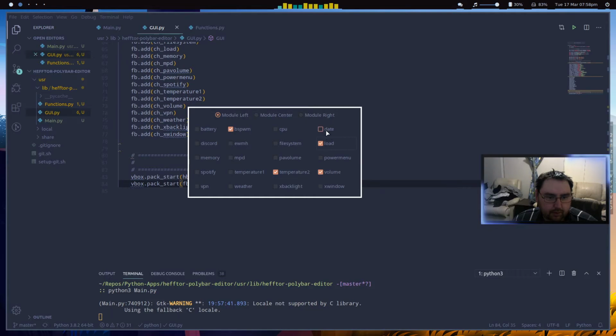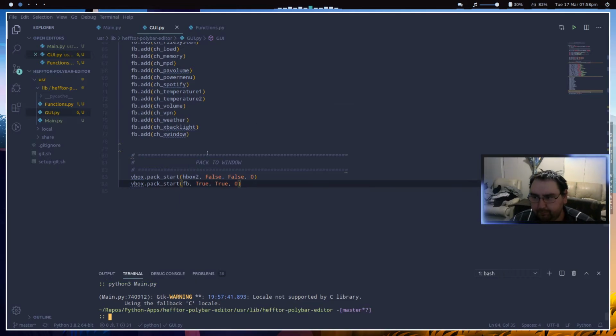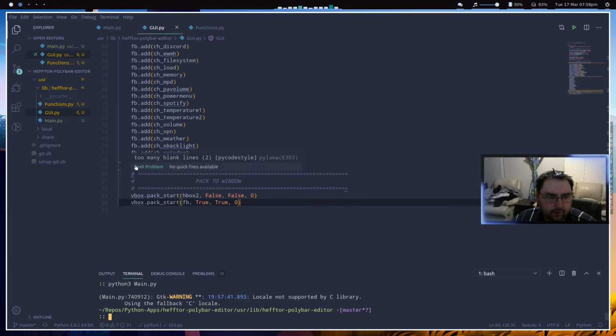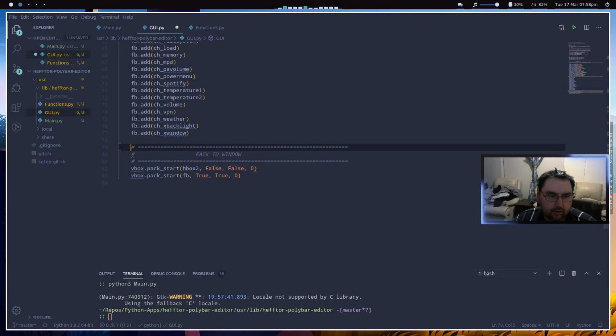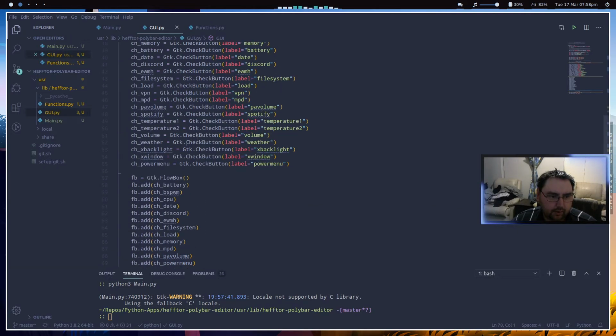Check that module, that module, that module, that module, that module, and then we'll have an OK button down there. That will apply the modules. Those selected modules will be applied to module left. And then I'll make it so every time these are toggled, I don't know, think about it. So flow box done.